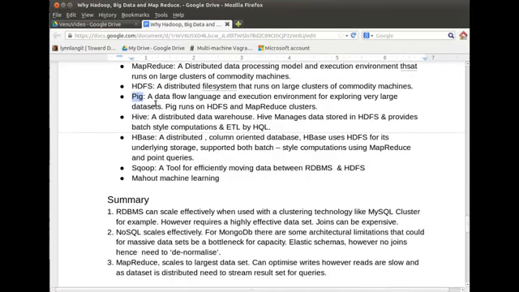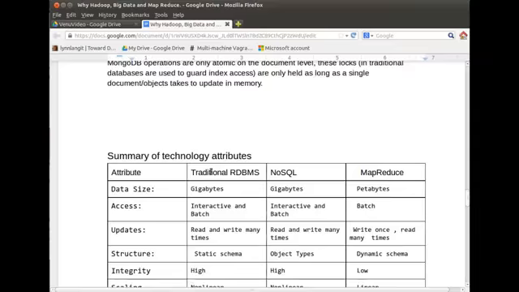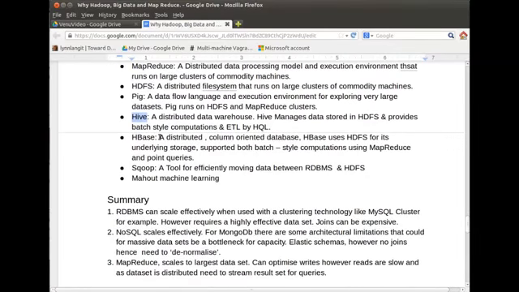Whereas Hive is the equivalent for the RDBMS. Hive uses an SQL query language, and it's known as a distributed warehouse. Hive manages data stored in HDFS and provides batch-style computations by ETL functions, or extract, transform and load functions, and uses HQL, a variant of SQL. Now we will write some ETL classes in Java to demonstrate ETL.